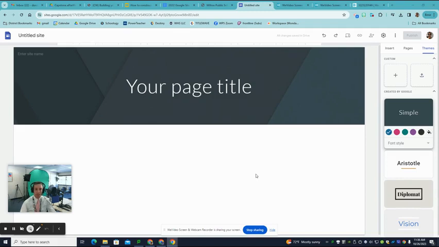So our next step, once we've created the basic blank template, is to name our Google site file. So again, name our Google site file. So I'm going to go up here where it says untitled site. I'm going to start typing.